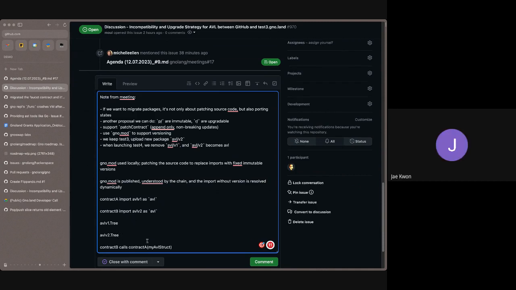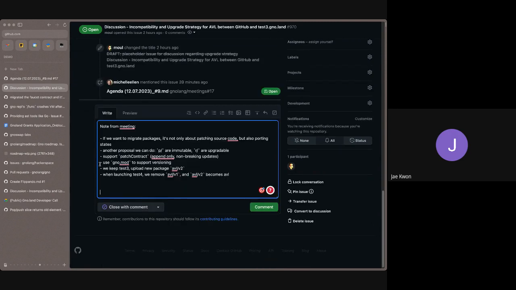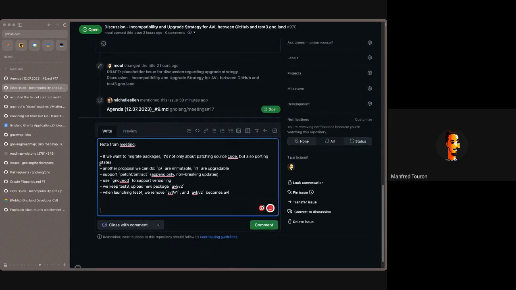Yeah. But I like that too. It's just that, with AVL, I'd say we don't want AVL v1 to exist. So yeah, sure. No, it's a general topic about Gno mode when used for P packages, so for packages that could make sense to have better versions over time.